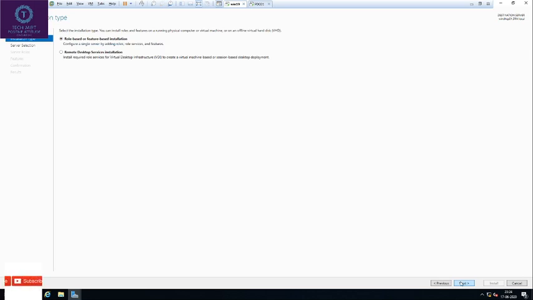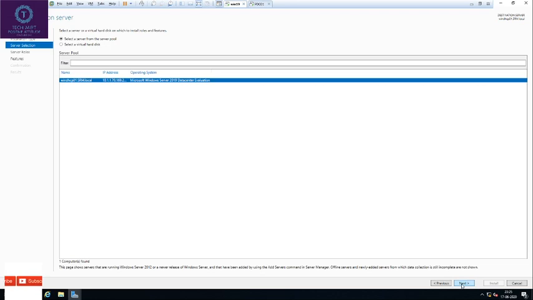There is one option, role based or feature based. Role based and feature based is for the single server, that is the local server on which we have opened the Server Manager. The second option is remote desktop services installation. This is for virtual desktop infrastructure or creating a virtual machine. For those purposes, we use remote desktop services installation. Hit next by keeping the default. Here is the option to select the virtual disk. I am keeping the default option.